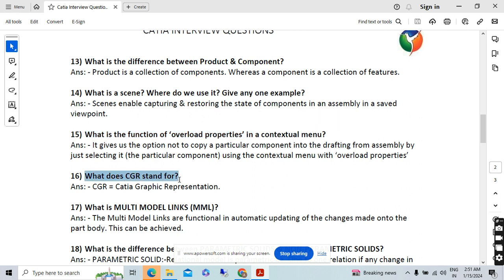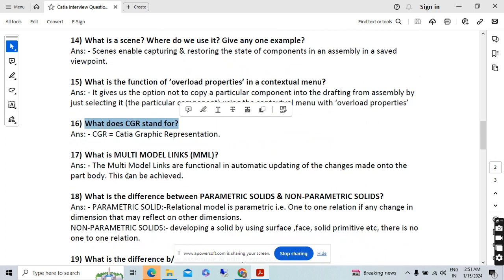What does CGR stand for? CGR stands for Catia graphic representation. This is a neutral format which can be opened in all versions of Catia and different CAD software as well.